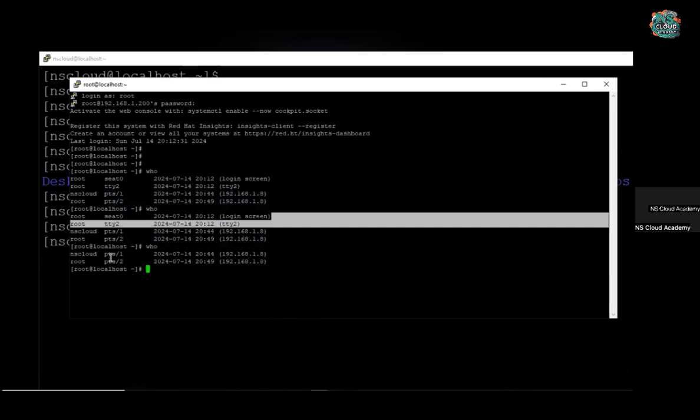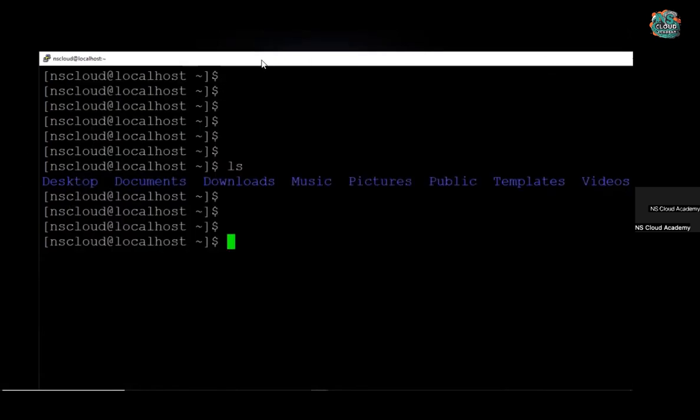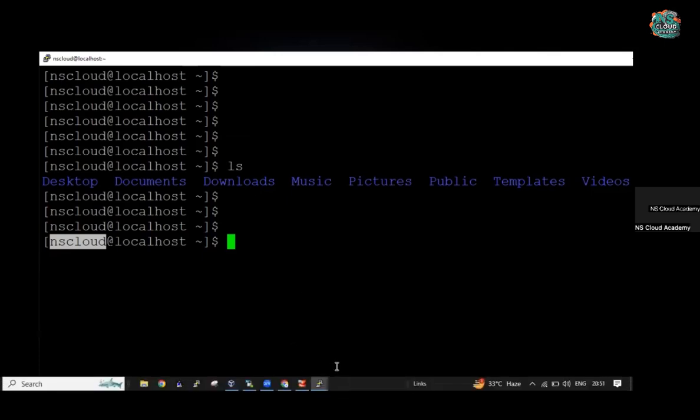Now we still have 2 sessions. One is logged in on this terminal and another is logged in with this terminal. One is from nscloud and another one is from root. Understand? You now understand properly how you can access your root user, which you have created. So you don't have to worry and don't have to work graphically.